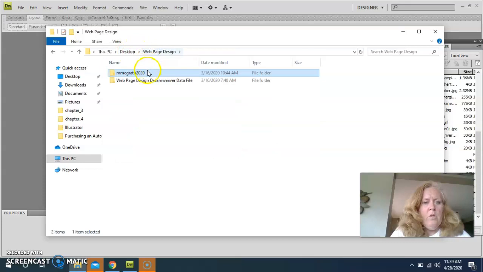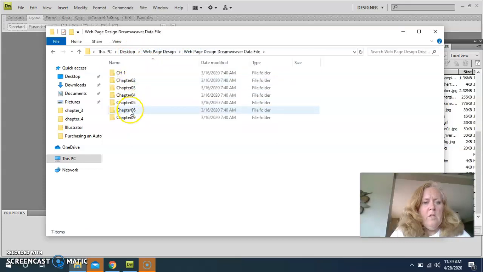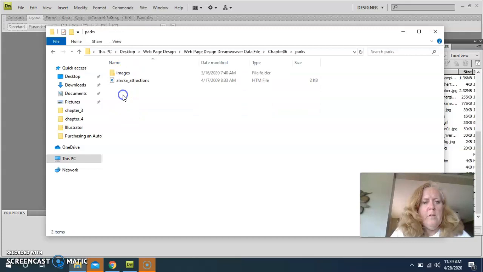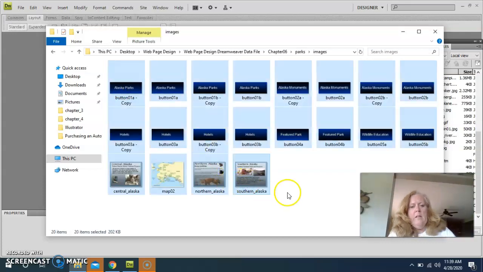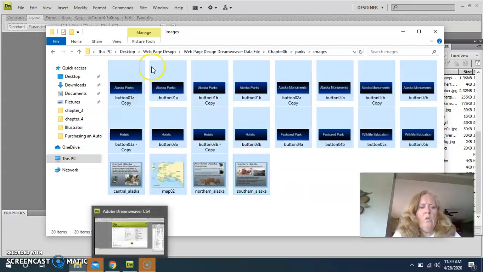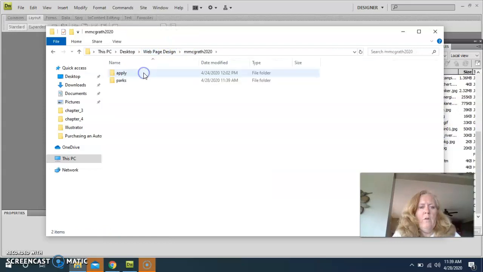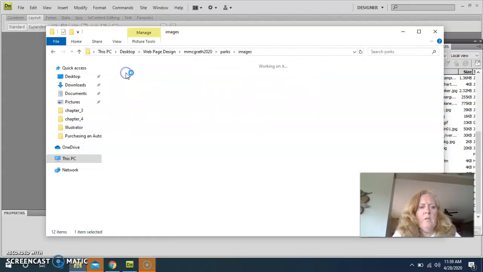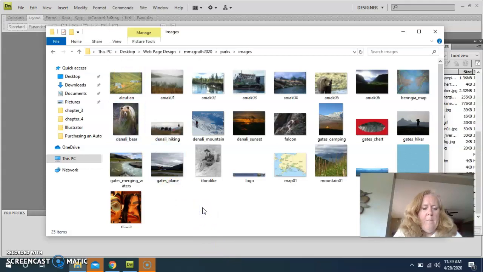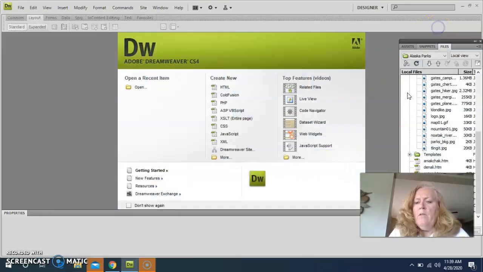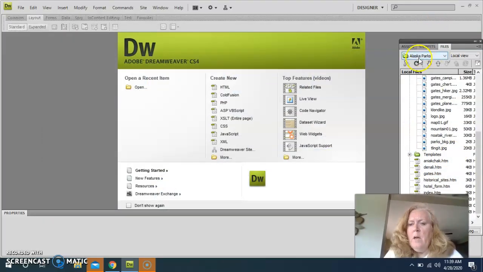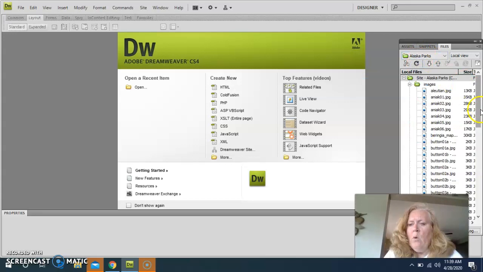Then I'm going to go to my data files, chapter 6, images, parks, images, and I'm going to hold down my shift key and select all of them, Control C. And then I'm going to go to my last name folder, parks, images, and I'm going to paste them all here. Okay. So now if I go to my files panel and I refresh, I should have a whole bunch of new pictures.